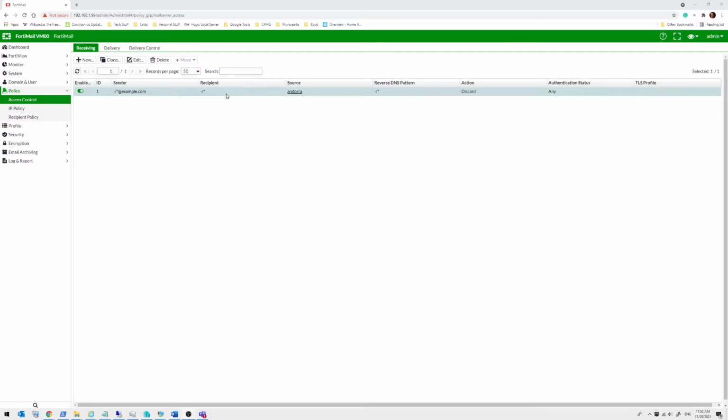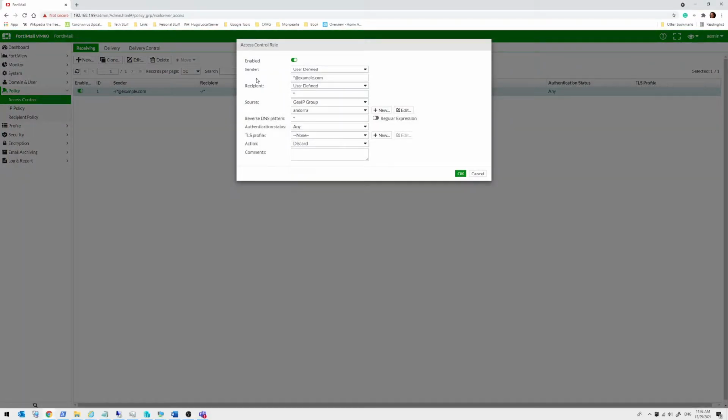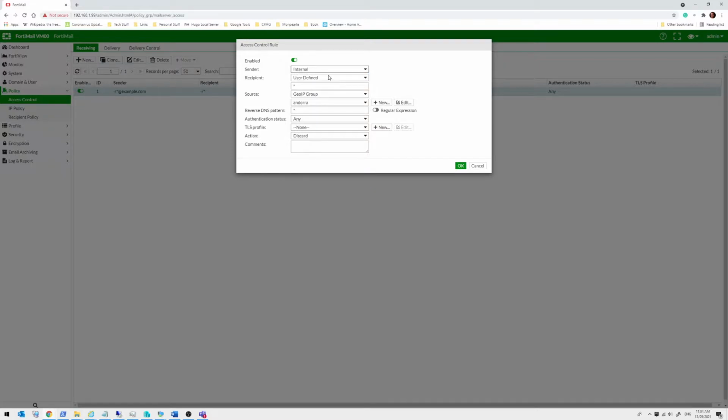Let's have a look at our first rule here. So I've created a rule, an access control rule. We defined a sender, recipient, and a source. So let's go from the top here. Our sender, we've defined as user-defined. We can create an external source. We can define it as internal, and we define those elsewhere in the system.